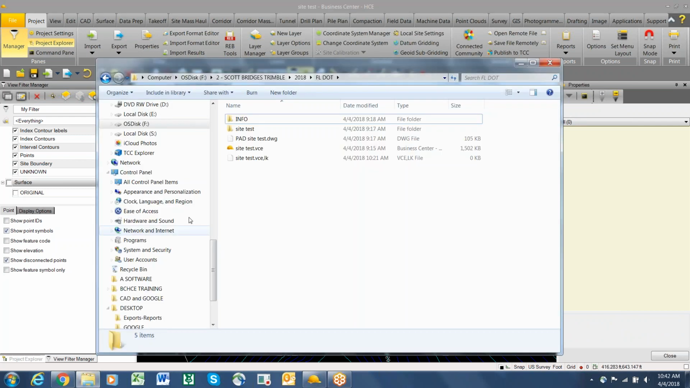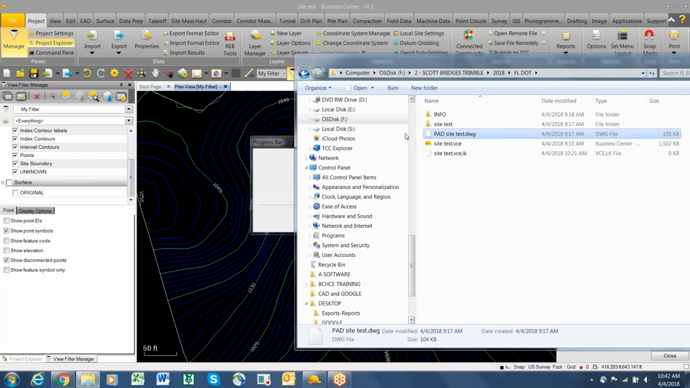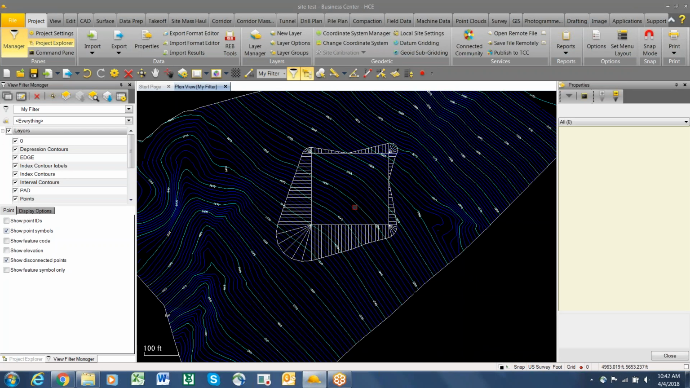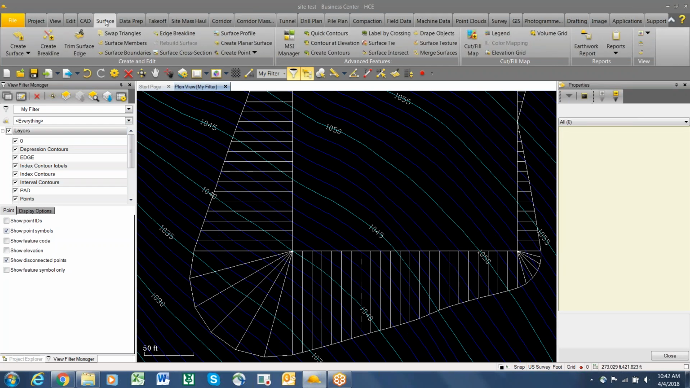Another tool is, again, how you drag and drop. I'm going to take a DWG file right here and just drag in and drop a DWG file. So you can either, again, go to import or you can drag one in. Here's some line work. What I want to do with this line work is go to my surface tab.